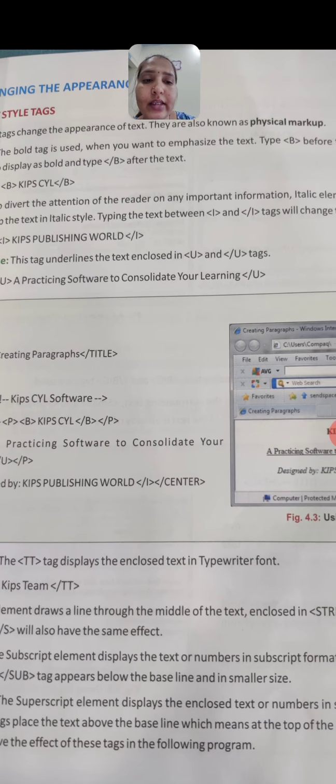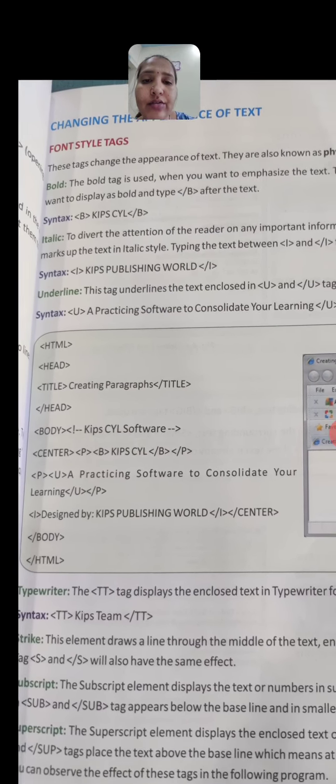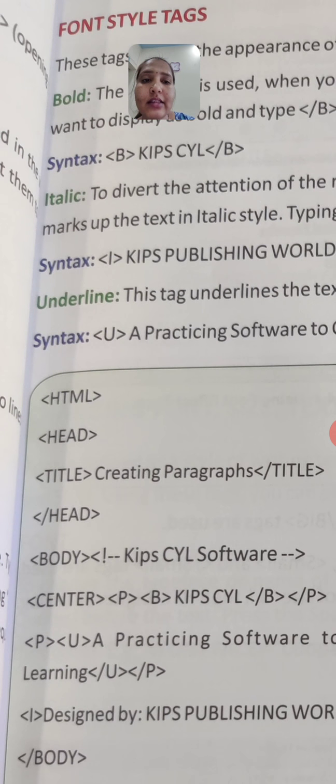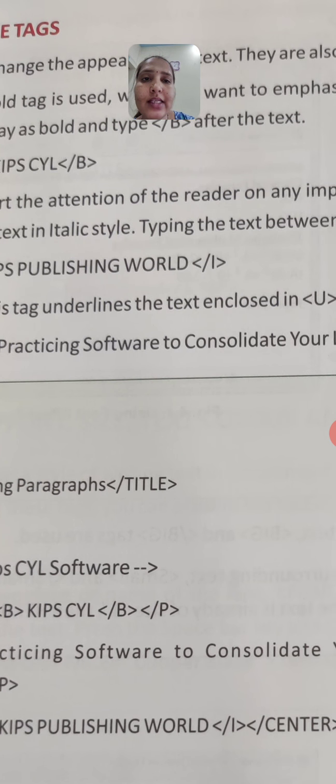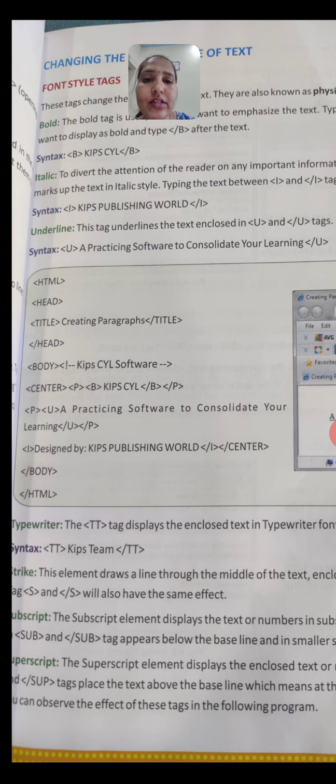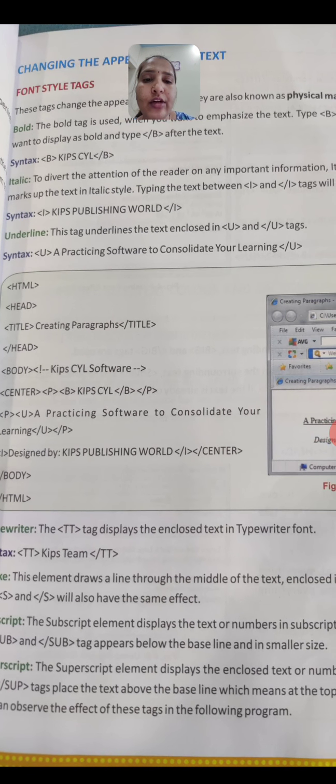If you want to do italic, the tag used for italic is I, and then we close it with /I. That is what we call italic. Then underline: U is used for underline. If you want the underline, they have used the tag called U in angular brackets.